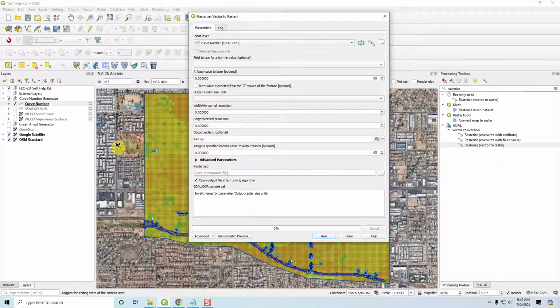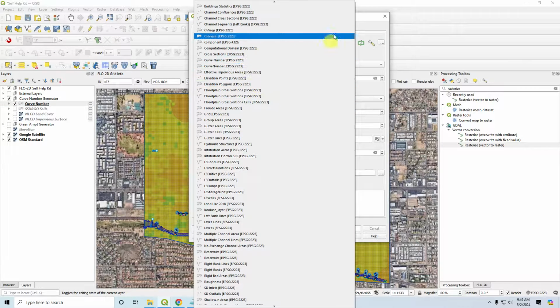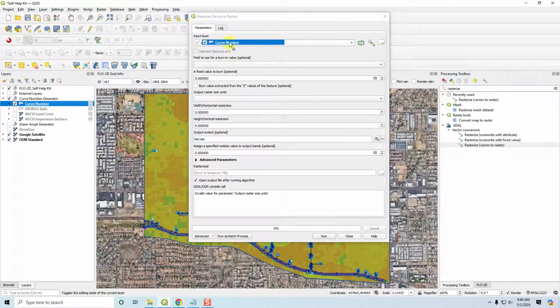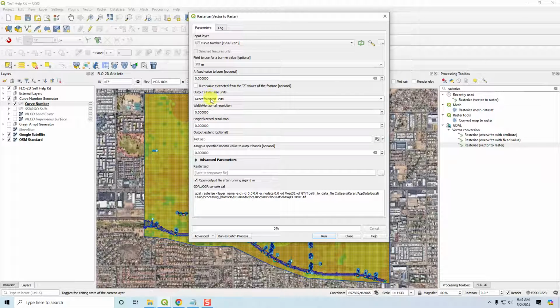If I double click that, it will take the layer that I want, or you can drag and drop that layer in there. That's the best way to find it, because you have a ton of layers, so it's better to just drag and drop it in. The field that we want to burn, of course, is curve number, and the value. Leave this blank. This is georeference units, and this will be 30 by 30, because that is the resolution of the curve number data that we got from the curve number generator.